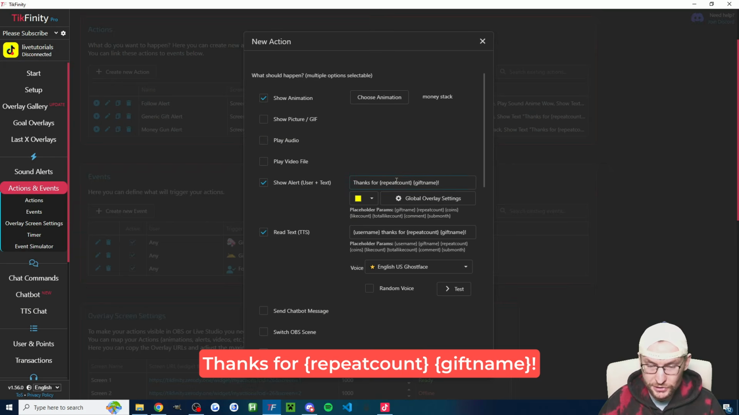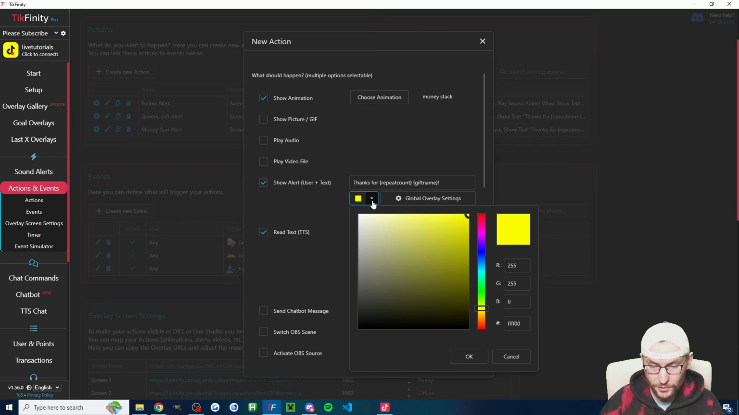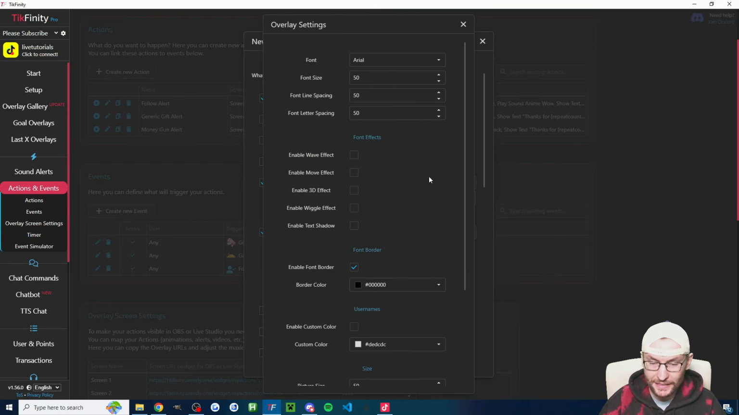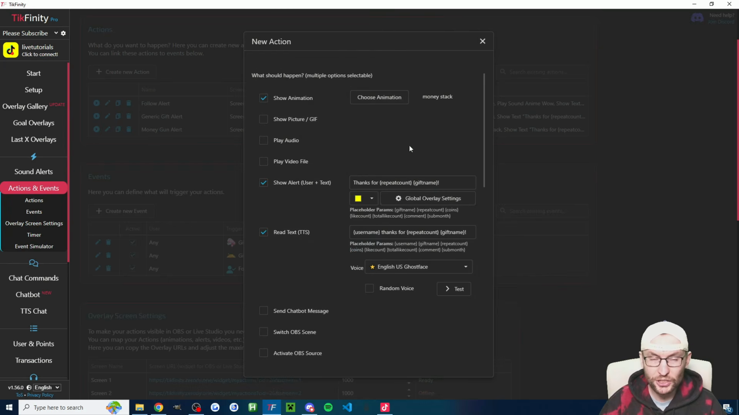Under show alert user plus text, it's "thanks for [repeat count] [gift name]." And once again, you can just highlight and press Ctrl+C, Ctrl+V to make sure that you type them correctly. Once again, you can customize the color and any of the global overlay settings to change what the text on the screen looks like. The defaults are typically fine, but this time I've activated text to speech.